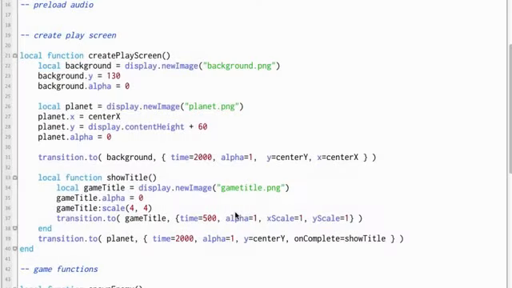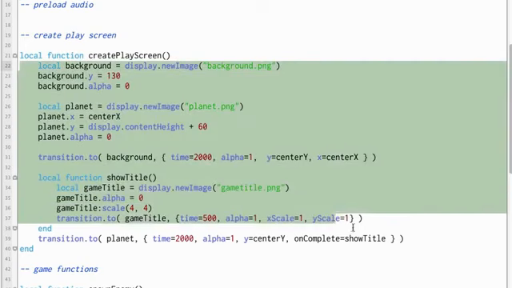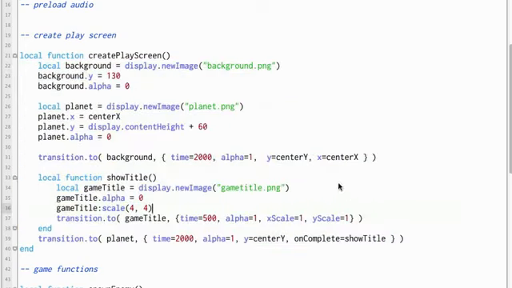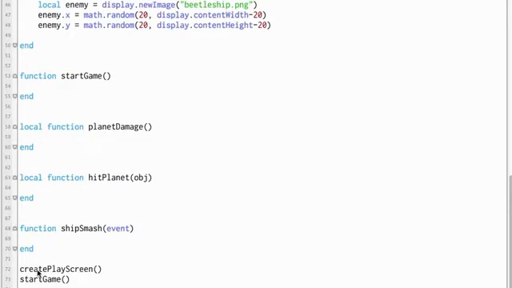In between the last video and this one, I changed the code a little bit. What I did was I took everything where we were creating the play screen, the title and things like that, and I put it in a function called create play screen so that we can call it. In general, the more you can encapsulate and functionize your code, the better it is. And we just call that from down here. We do create play screen and then start game.